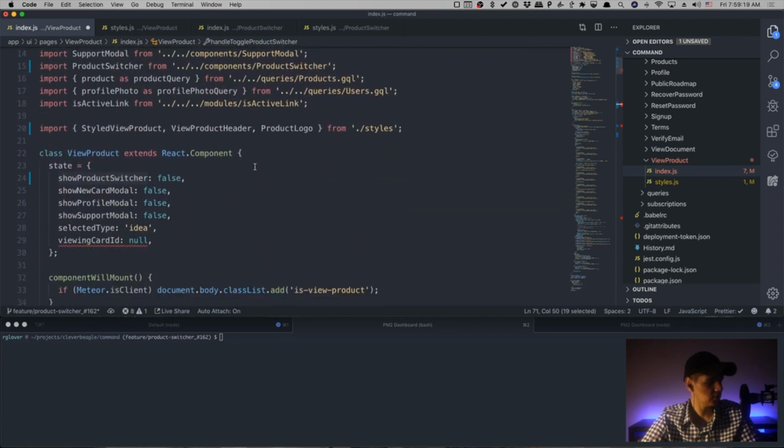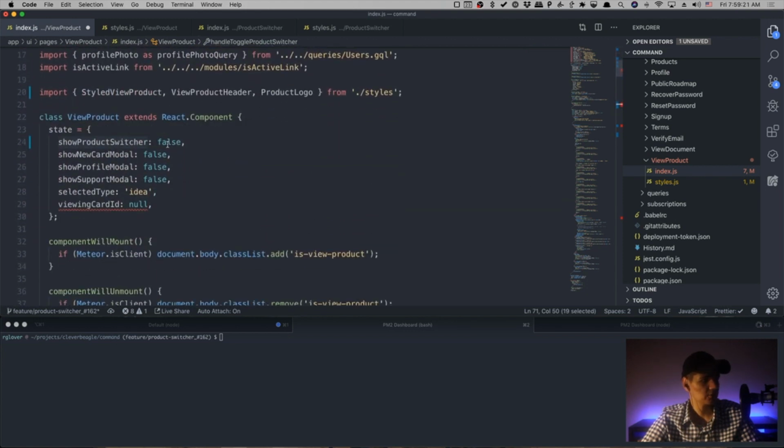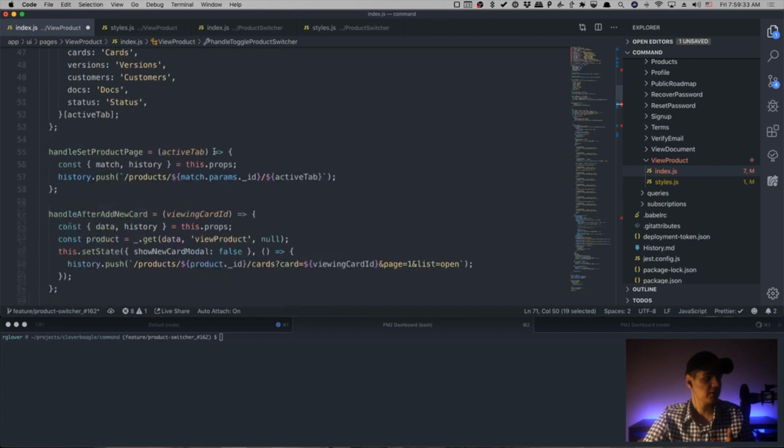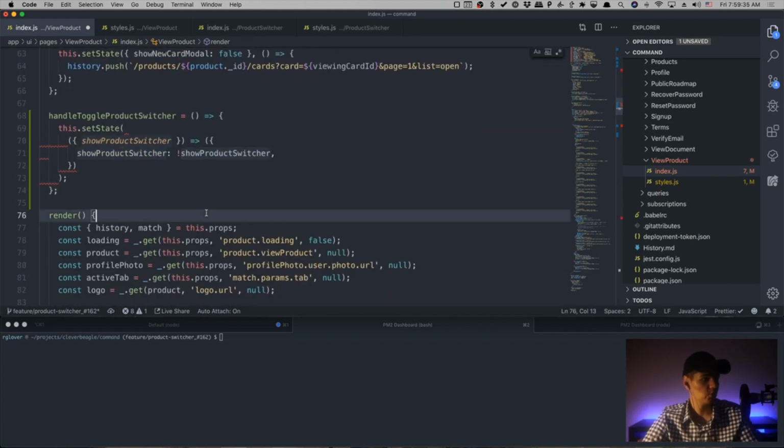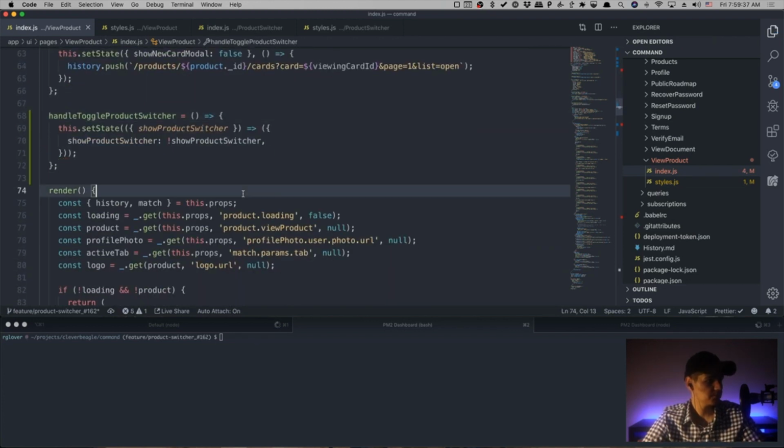So back up here, we have showProductSwitcher set to false by default, so we know we're not going to be seeing that on screen. The first time that I click on the header, technically speaking, it should toggle it to true if this code behaves the way that we want it to. So we're going to save that.